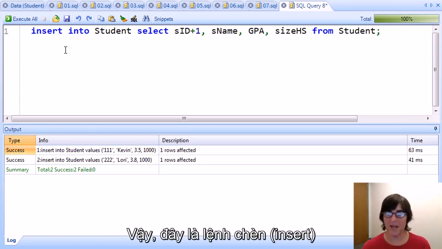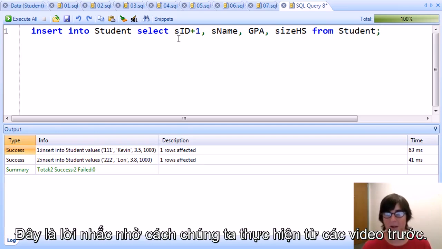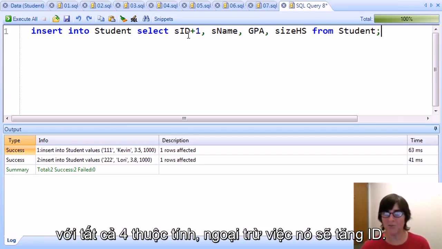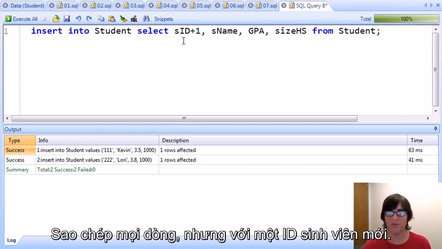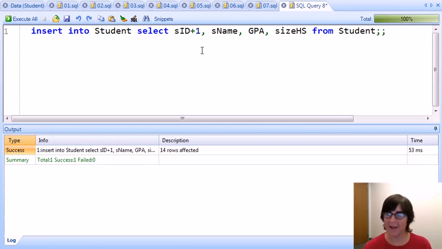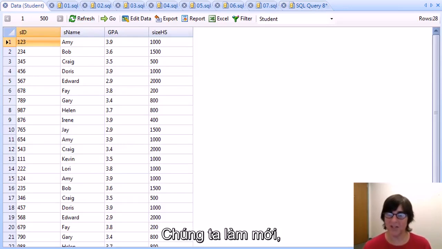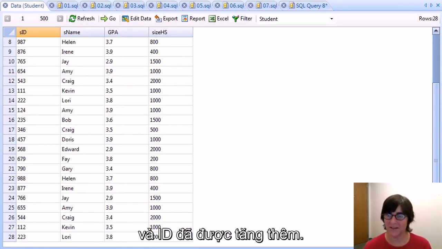So here's the insert command. We're going to insert into student the result of a query. That's a reminder of how we do that from previous videos. Our query will select from the student all four attributes, except it will increment the ID. So again, this will double the size of the student table, copying every tuple, but with a new student ID. So let's go ahead and perform the insertions, and now let's look at the student table. So we'll refresh, and we see that the table has doubled in size, and again, we incremented the IDs.